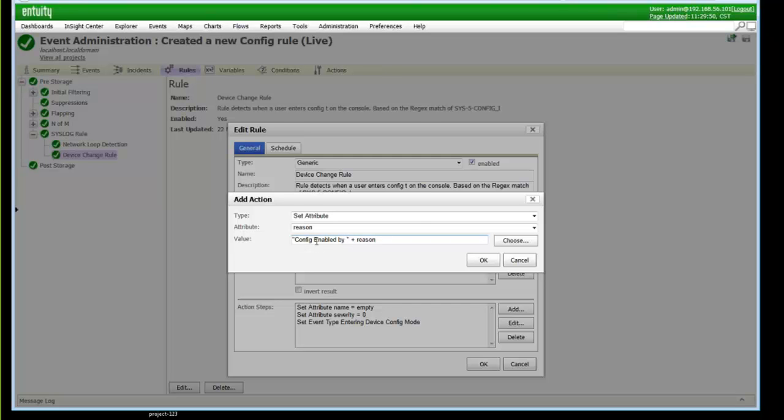So I'm going to do config enable by, and then I'm going to add the current value of that reason field. Now I could do this in 3 actions, each with their own set attribute. But I could actually put this all together, and I'm going to actually do this in one step. And let me show you what that looks like.